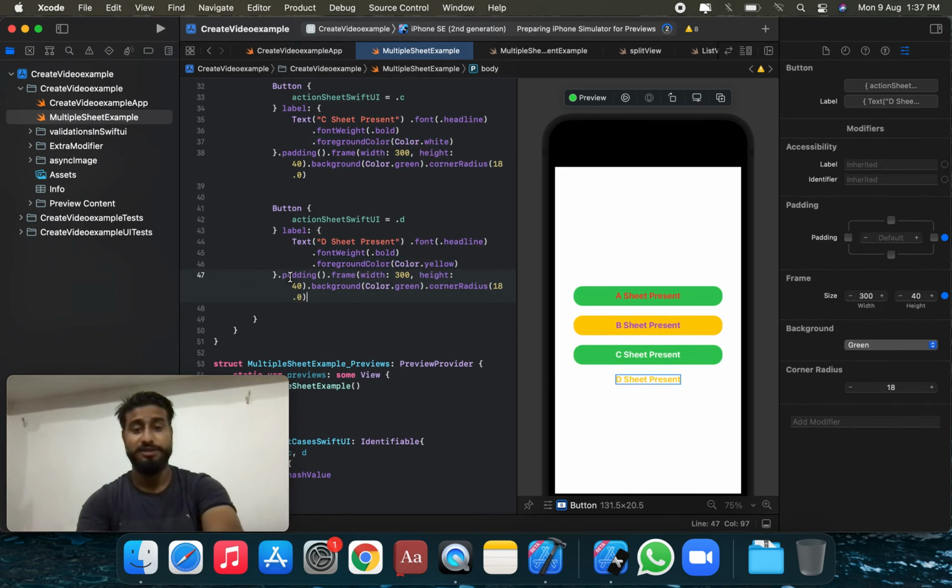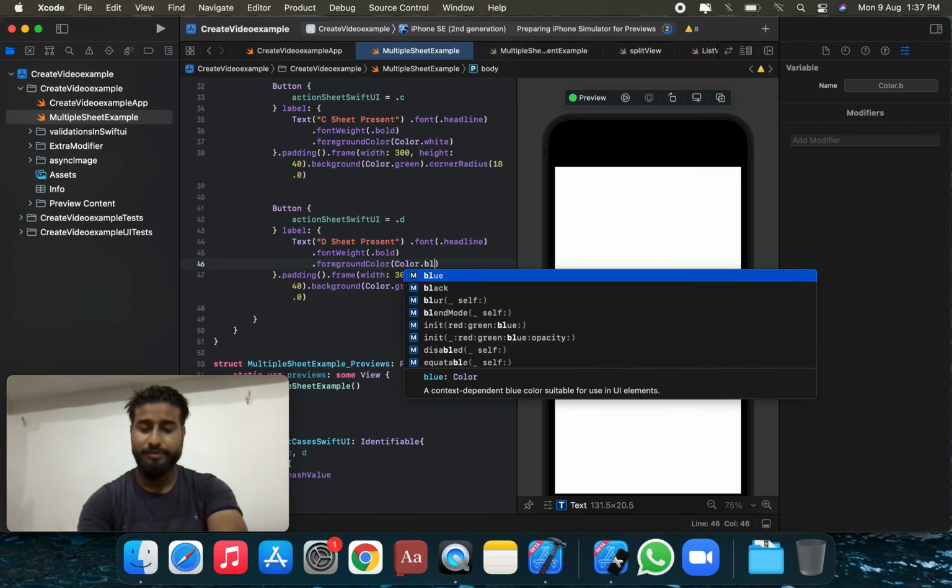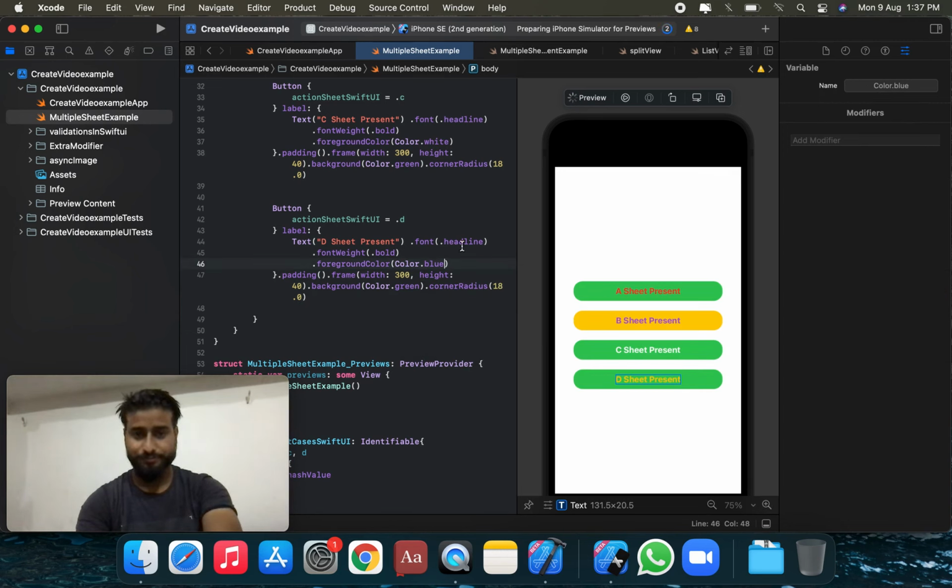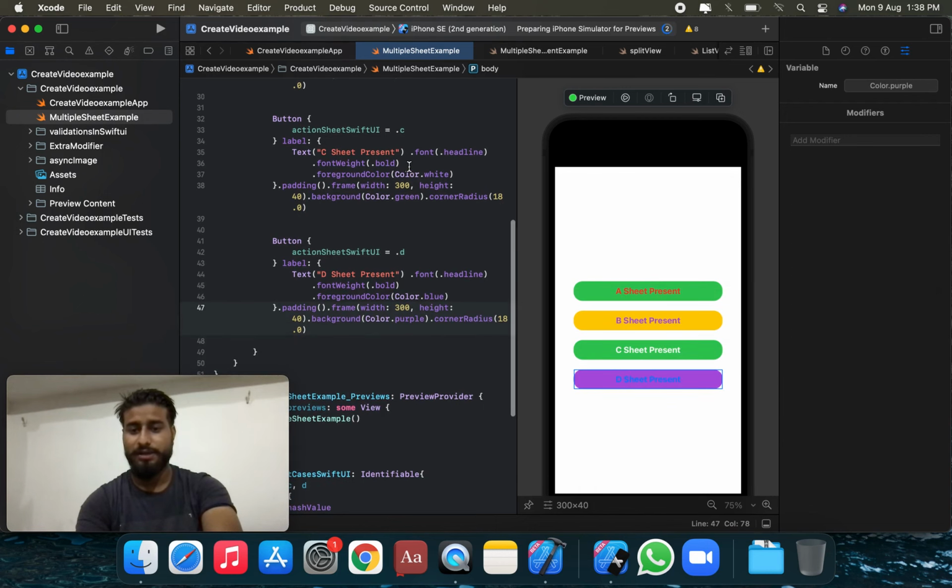So this is A, and not apply on this yellow, we apply a blue color, which has a blue color. Okay, and not apply on this green color. Suppose we apply on this green, and this is a purple color, we apply the background purple, and in this button the background is blue. Suppose in this button we apply yellow, and we apply the D sheet present.